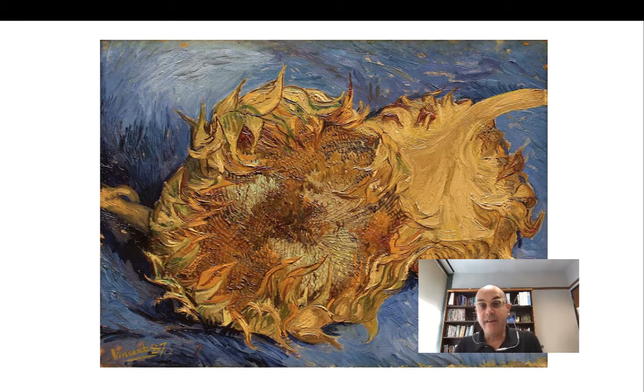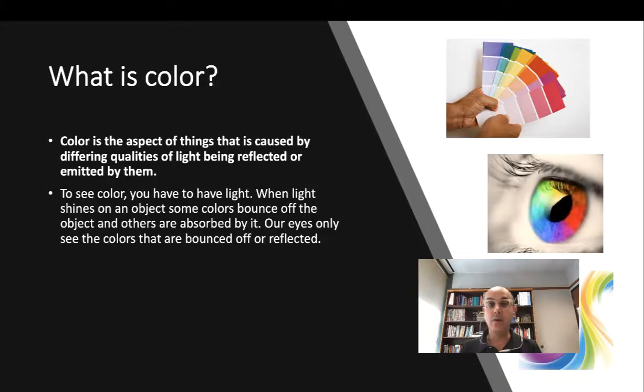Van Gogh is a very famous painter. If you are not familiar with him, I highly recommend that you search for Van Gogh paintings. And again, I want you to look not at the overall picture of what he tried to capture, but at the color schema that he uses and how he played with it in his composition. So color is the aspect of things that is caused by different qualities of light that are reflected on the object that we are trying to color.